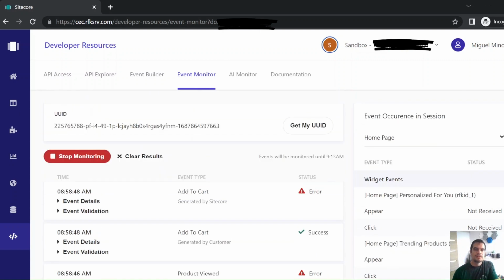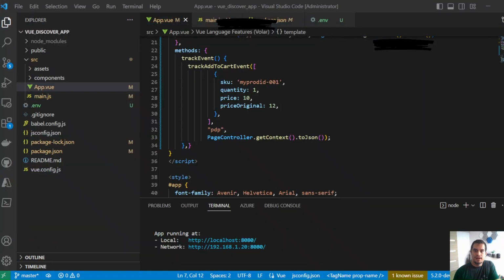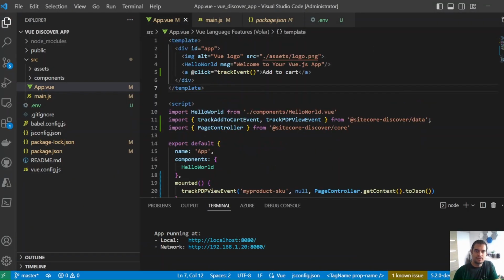So as you can see here, this is another option to implement Discover without going full API and having to write all the code. We are reusing the packages that are also used by the React SDK.